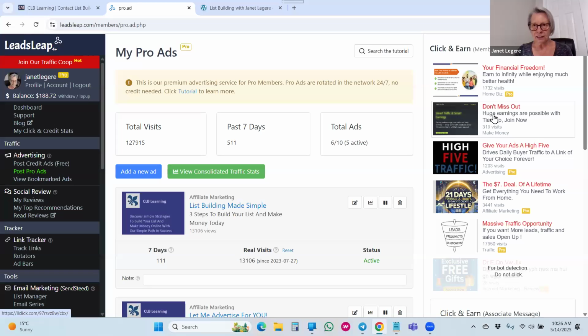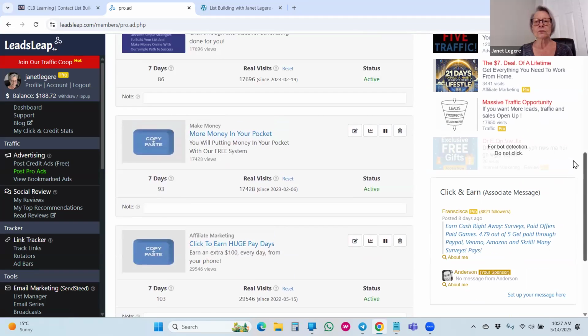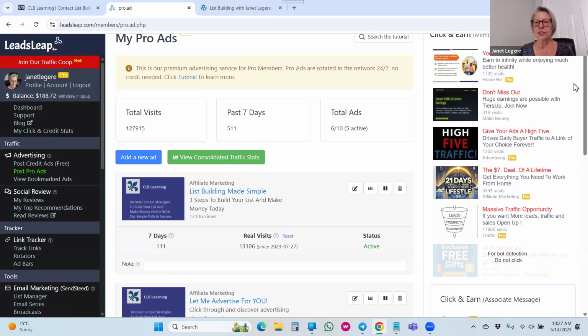This is a free ad. So this is someone who's earning credits and their ad is getting shown. Here's a pro ad, pro ad, pro ad. This CLB Learning ad runs here. So you'll see that there regularly. And I have, I think, 5 ads set up. And those ads just rotate through all the pro ads.